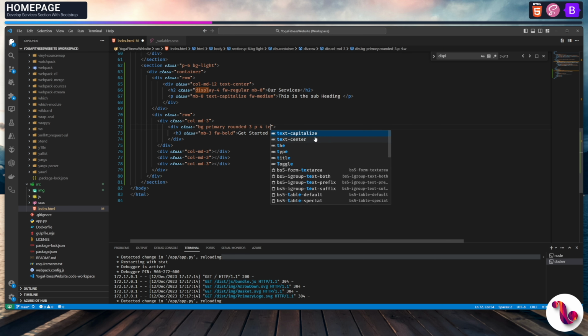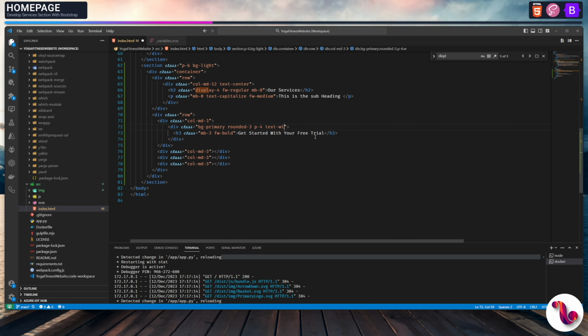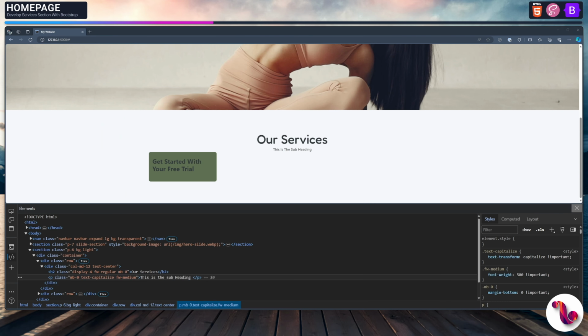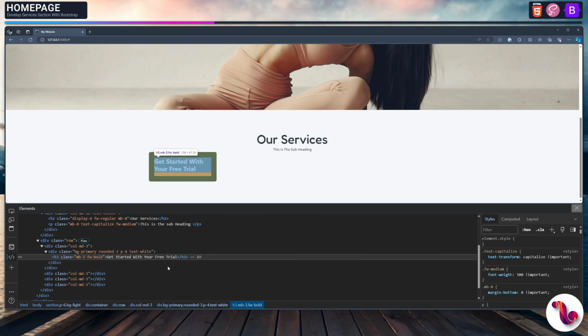And with that, probably going to say text white. Let's hit save and have a look at how that looks like. That looks okay. It's getting there. Just want to inspect element and see.